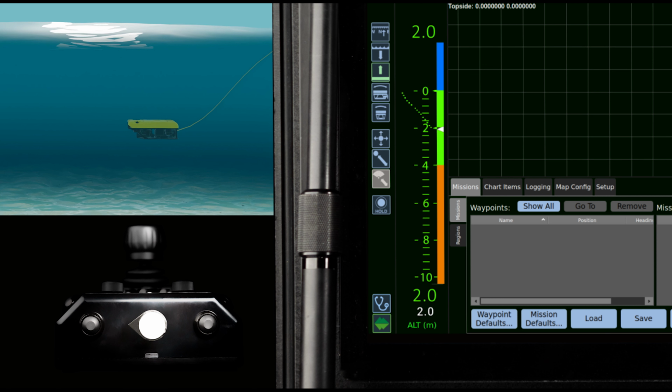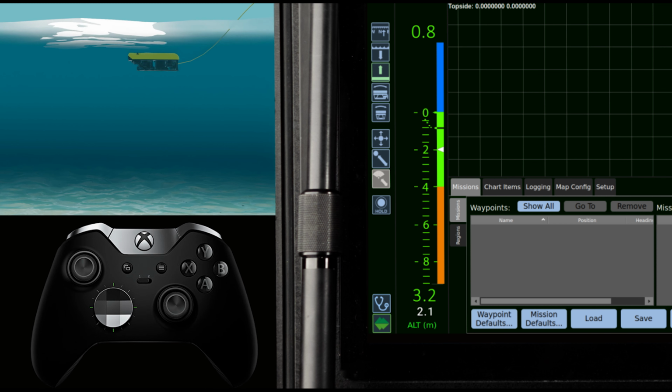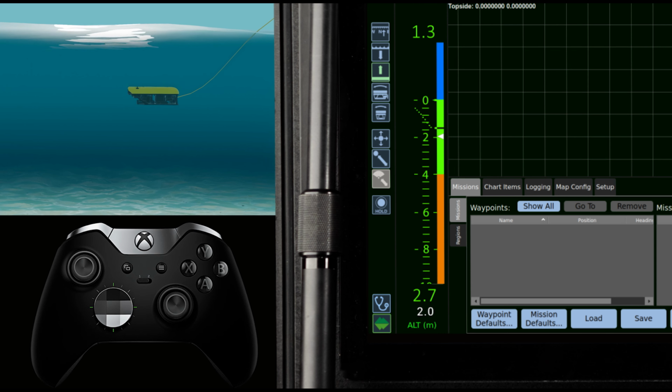To move the set point using the Xbox hand controller, move the right joystick forward or backward until the set point reaches the desired altitude. When the set point reaches the desired altitude, simply release the joystick. The vehicle will then follow and maintain the altitude of the set point.